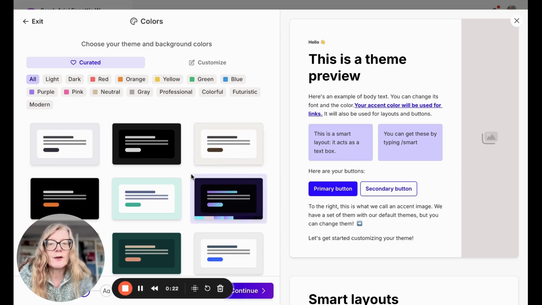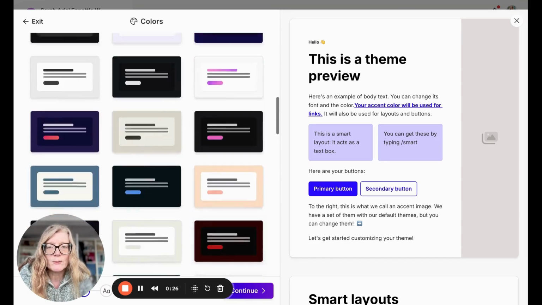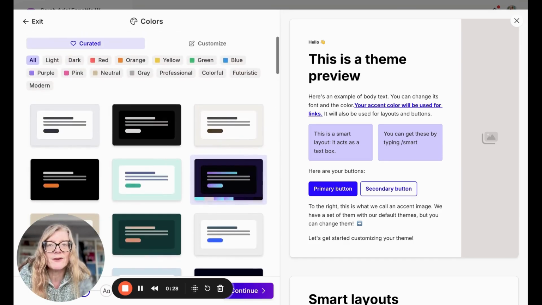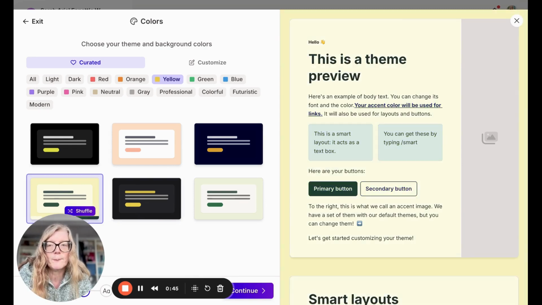And you'll see here that it comes up with a list of the themes that it already has in the system, which can be really helpful if you find one that's nearly right. So for example, let's say our brand colours are yellow. If I click on yellow, there's some options here where yellow is featured either with a dark background with yellow text or headings, or with a yellow background with nice dark green text here. So let's choose that one.